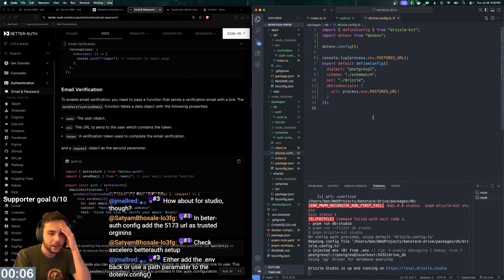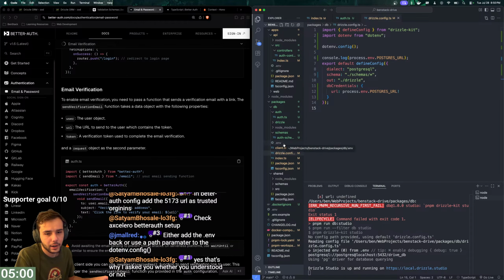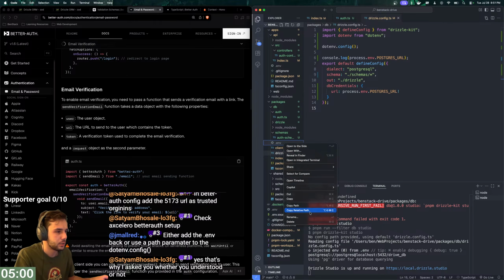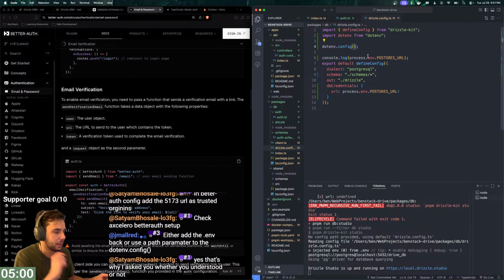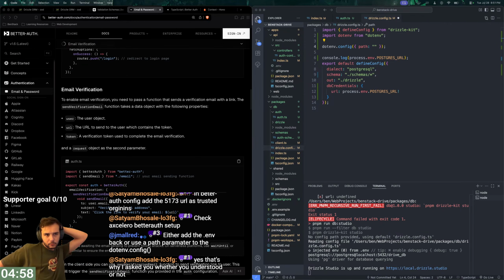Yeah, either add env back or use the path parameter .env.config. Oh, I could do that too. No, I understand now, Sai. I'm sorry, when I'm thinking about two things at once, I sometimes miss something like that. So if I delete this and then add a path here, how do I add the path to the API app? Is that a possible thing I can do? You know what I mean?